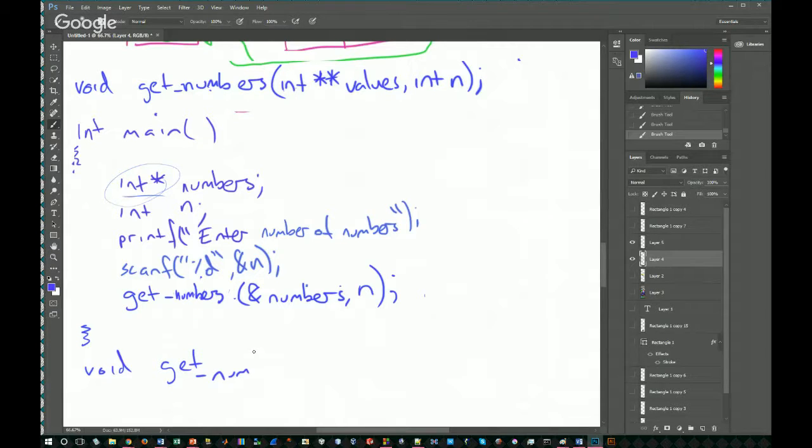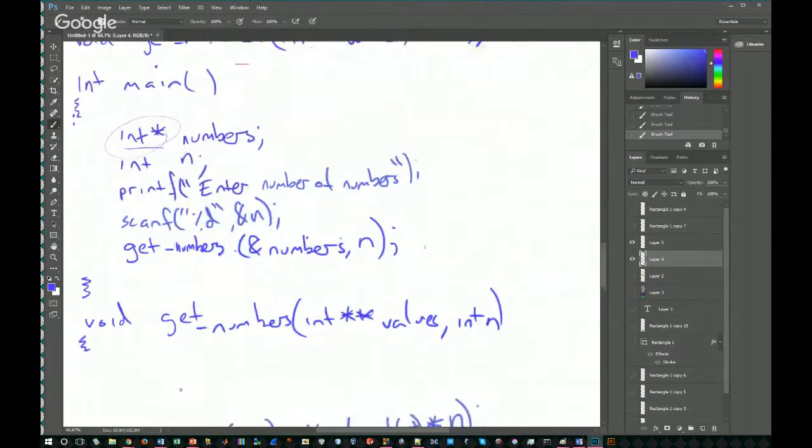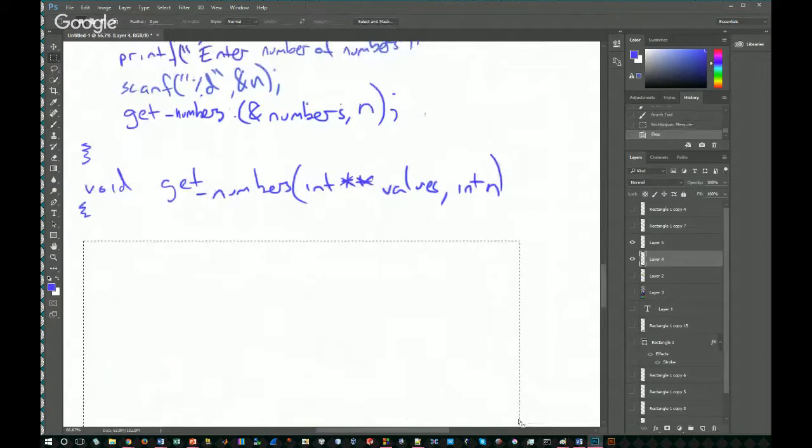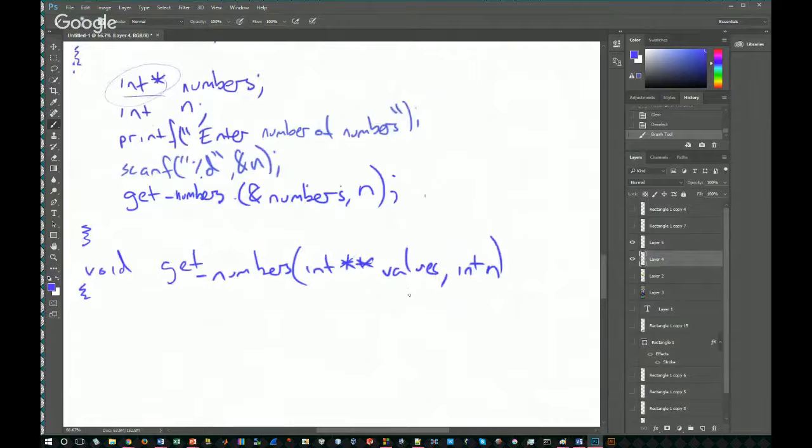Okay, so getNumbers, int star star, I'll call it values, and int n. Now, I should delete all this stuff. Now in here we have a double pointer to deal with, so it's pretty much the same thing as before. So here, we need to dereference this values, and I'll show you why.